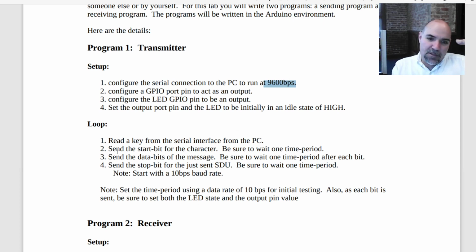And then in the loop part of this, you're going to read a key from the serial interface of the PC, and that's using Serial.read to read that character. If there's a character available, read it. And then you're going to take that character, store it in an unsigned character variable, a byte variable, and then you're going to send that 1 bit at a time using that method we talked about.